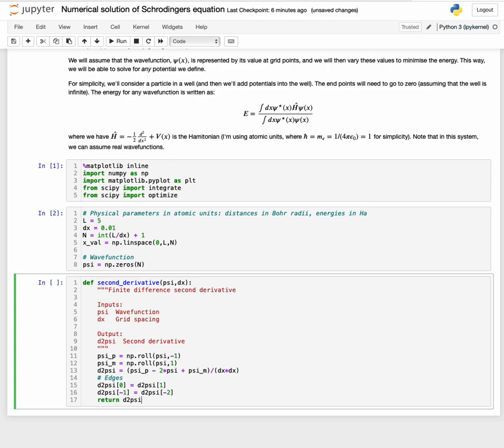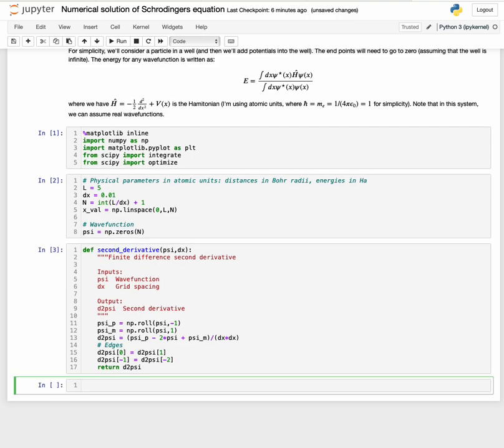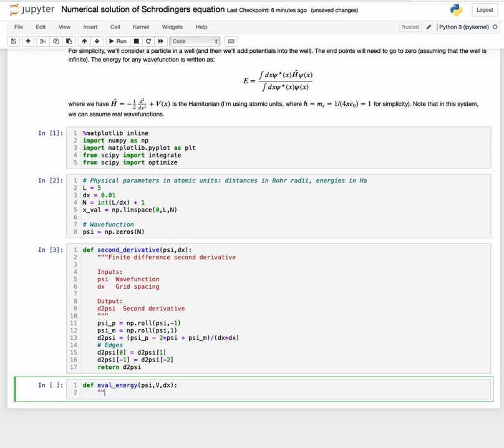So what we've done is we've created the second derivative using finite differences. We're using numpy.roll to be efficient, and then we've decided on a specific approximation for the second derivative at the edges. We'll need to evaluate the energy, and here we'll want to have a wave function and a potential and a dx. And what we're going to be doing is actually evaluating this integral up here. So we'll say evaluate the energy using numerical integration.